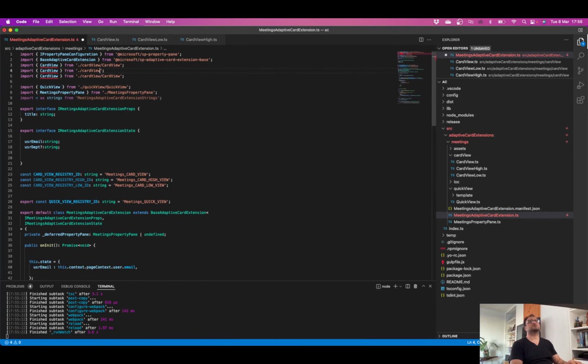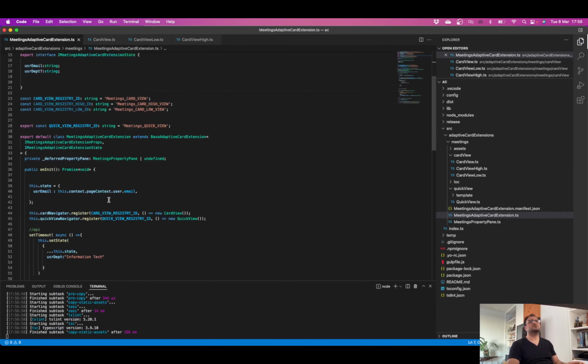So this has to be card view, let's call it high. This has to be, let's call it low. Everything seems to be okay. Card view high, card view low. Voila. So this is good, this is good.